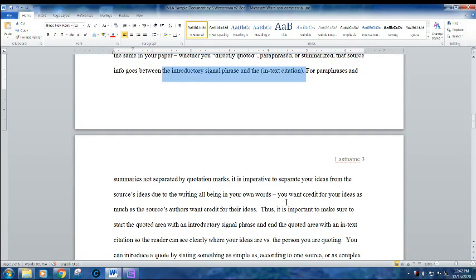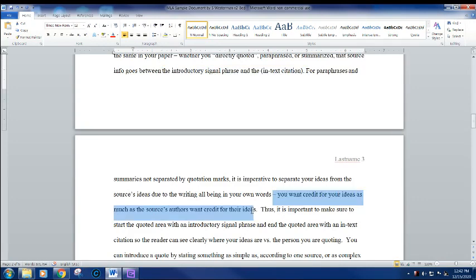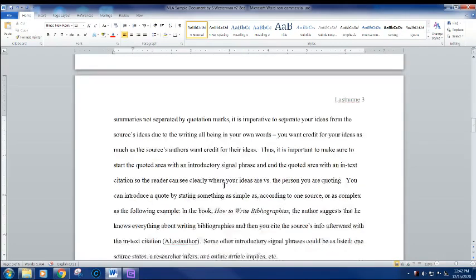In other words, we can't figure out, and I'm talking teachers, which is yours and which is from the source. So if you got any ideas about this source at all or any transitions, you won't get credit for it if you don't cite properly. Because you want credit for your ideas as much as the source's authors want credit for their ideas. Thus, it's important to start the quoted area with the introductory signal phrase and end the quoted area with the in-text citation, so the reader can clearly see where your ideas are versus the person you are quoting.